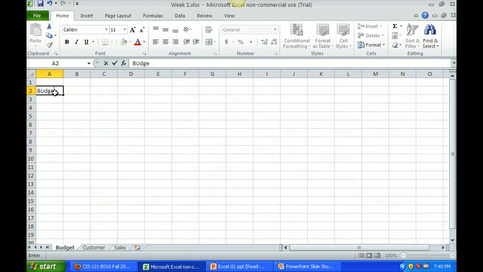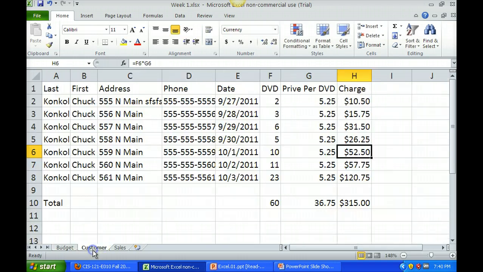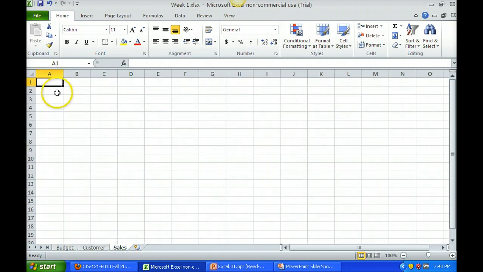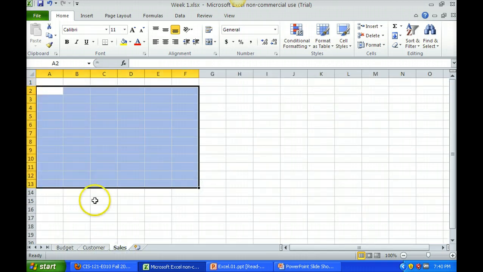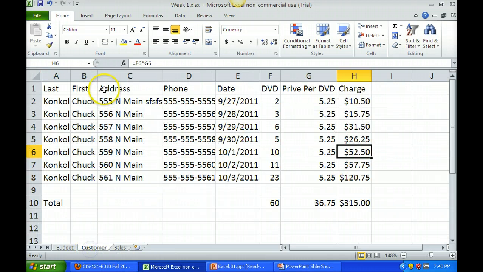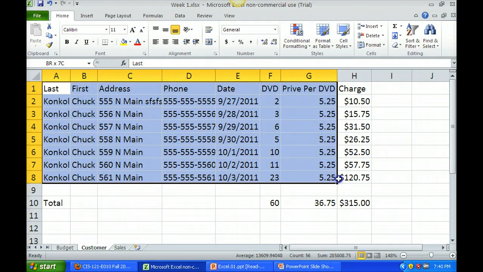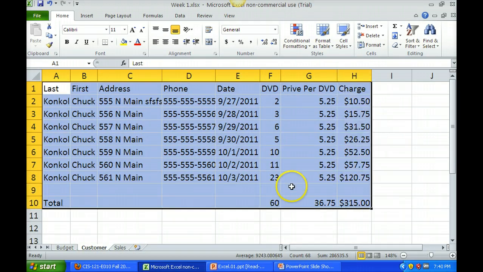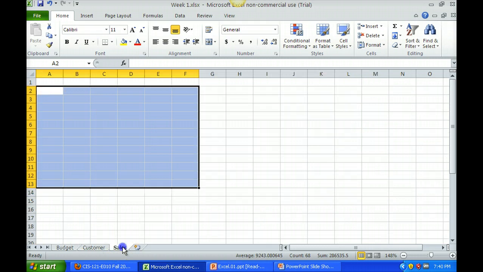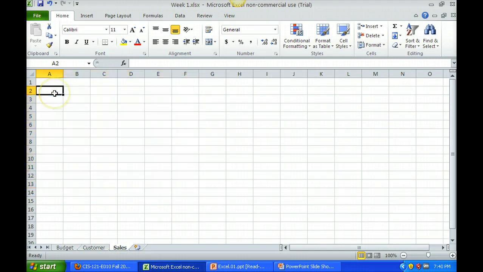And I'll just go ahead and enter in some text here real quick. I'll put that as a label, Budget Sales. And here we could actually insert possibly a chart of these numbers here of DVDs that were sold. And I'll just put in here for a placeholder. I'll just put chart in here for now.